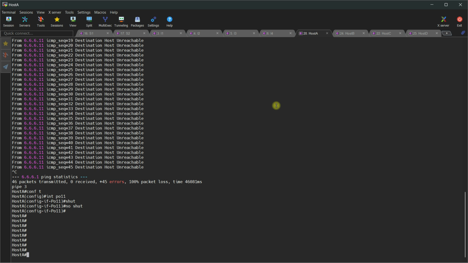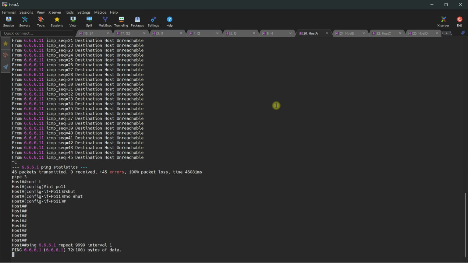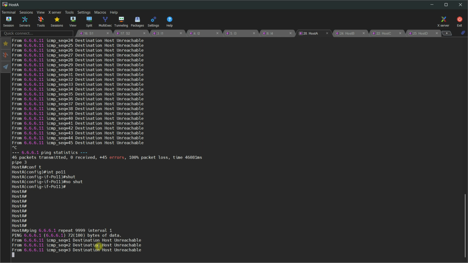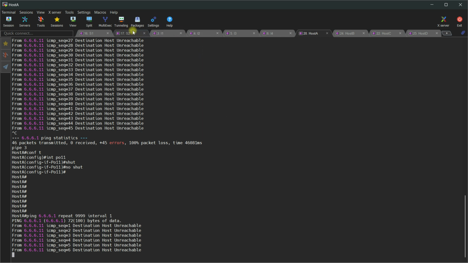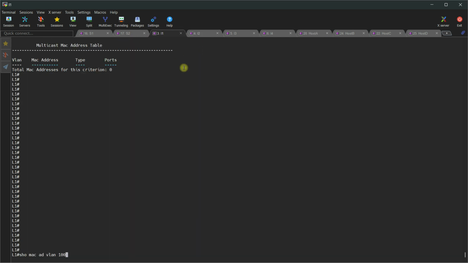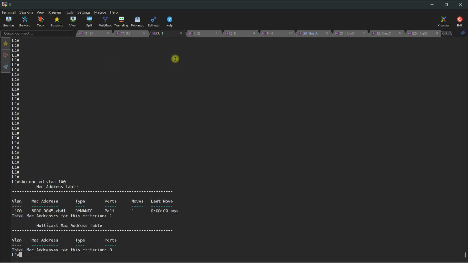So here we go. Let's just start pinging 666.1. Again, this will generate an ARP request as a starting point, which should, well, let's see. We should see a learned MAC. Yeah, there we go. So now we have a learned MAC on VLAN 100 from port channel 11, which is the MLAG down to host A.